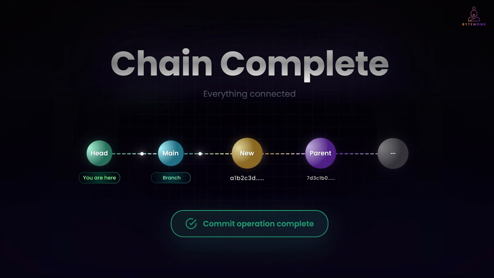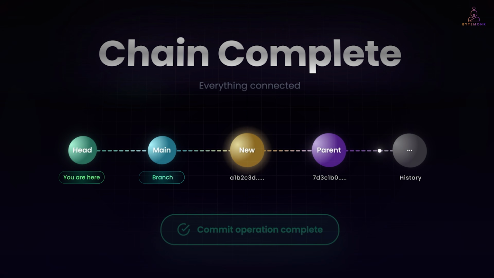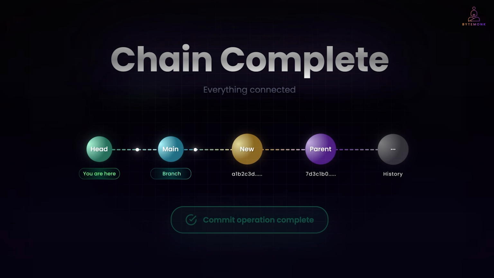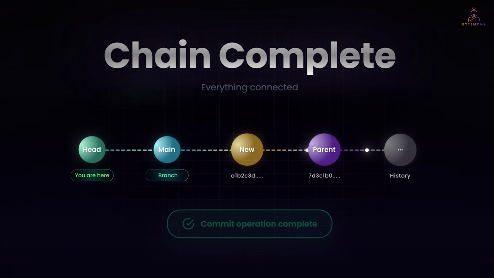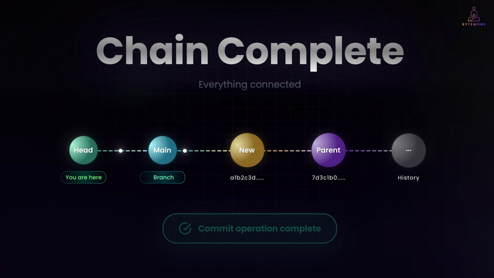Now the chain is complete. HEAD says you are on main, the main branch file contains your new commit's hash, and your new commit's parent field points back to the previous commit. Everything is connected. Now that you understand how commits work, basically content addressed objects linked by mutable pointers, it changes how you think about shipping code to production.